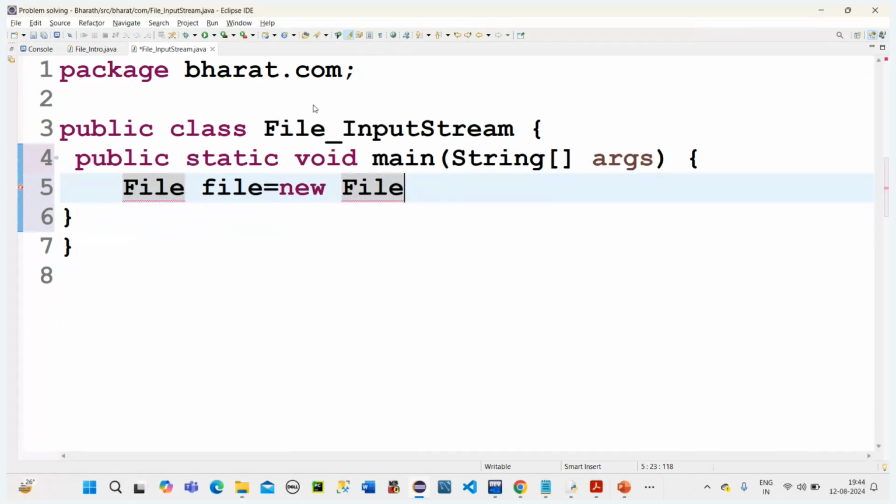Now in this File, I'm taking my current project, so in double quotes, dot slash, and then I'm giving sample.txt. Fine. The sample.txt file is what I wanted to create.